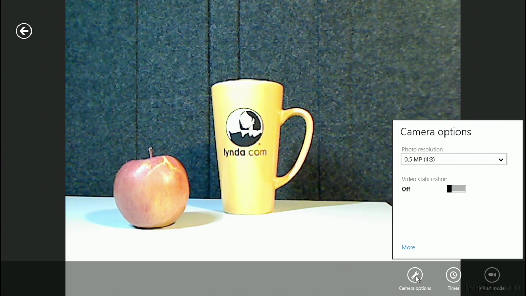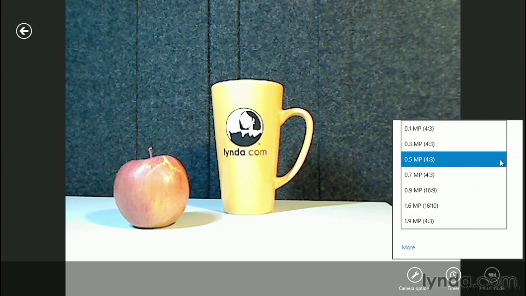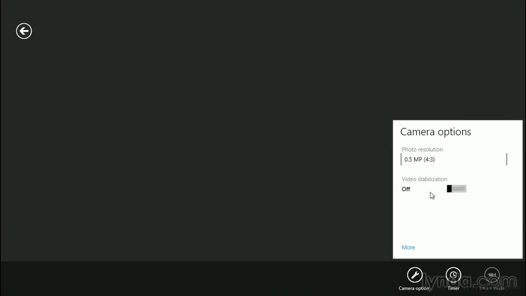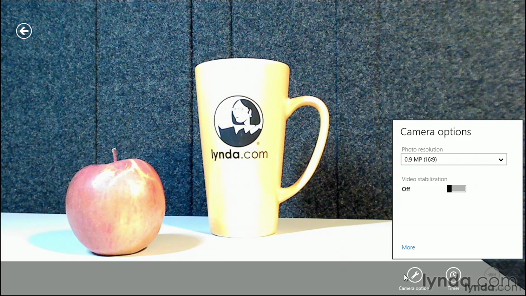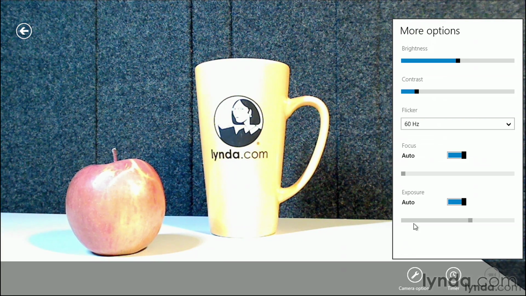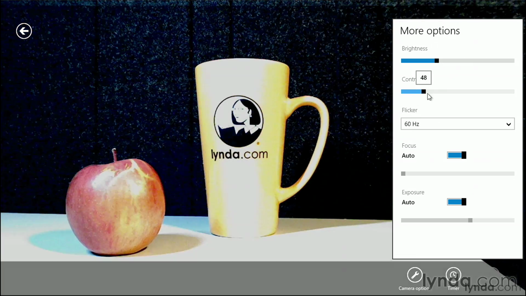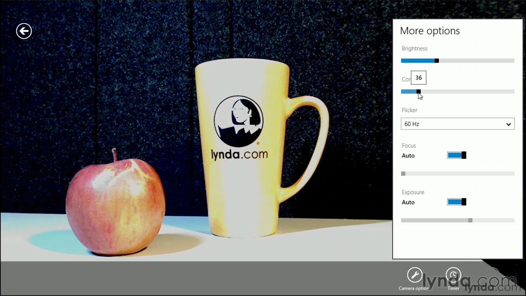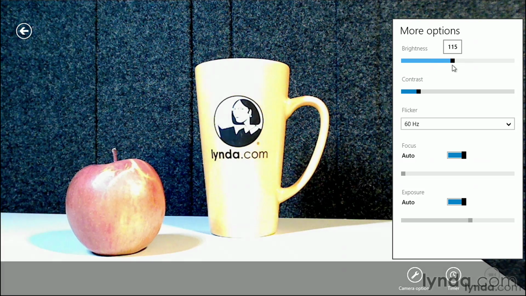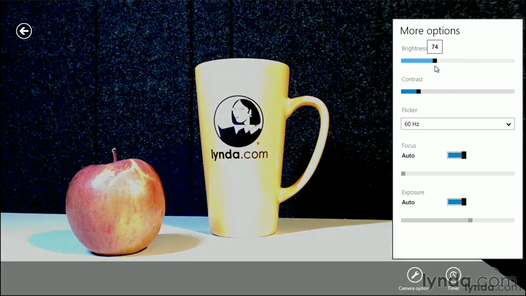And notice also we have camera options. This is part of the default UI. So if I bring this up, I can change photo resolutions. We'll take a better picture here, I think 0.9 megapixel. There we go. I've also got more details down here where I can move the brightness, contrast. All of this is done through the Windows drivers themselves. I didn't have to write any of this as a developer. This is the great part about the camera capture UI.